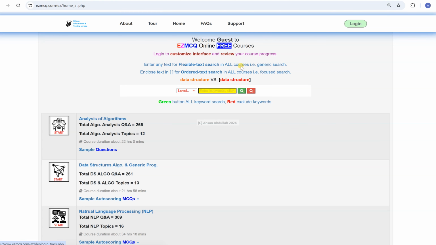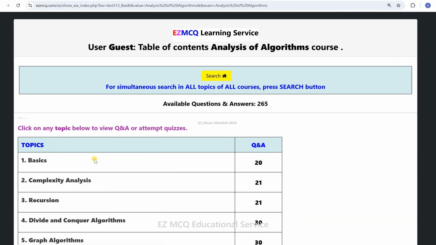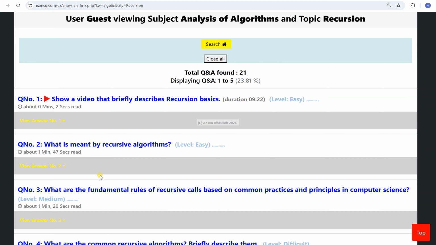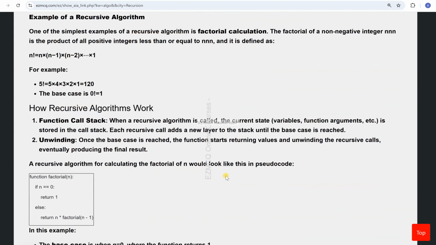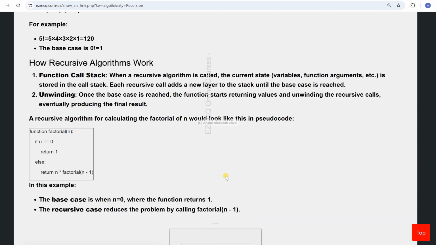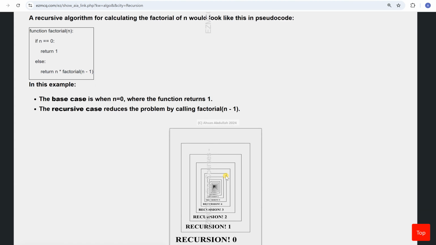Now you are a guest. Now you're in the guest mode. I click on analysis of algorithm, click on recursion, and everything is back to normal. This is of tremendous use to you. Some people might have certain vision disabilities, so that's very helpful for them.